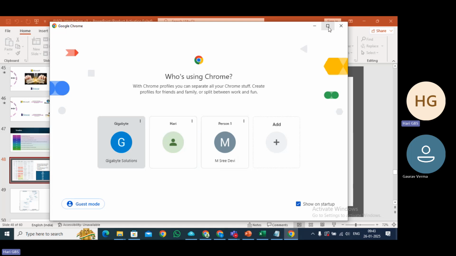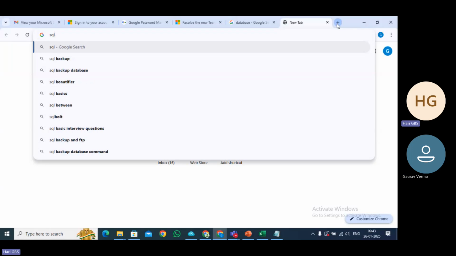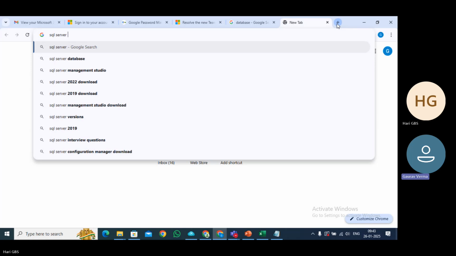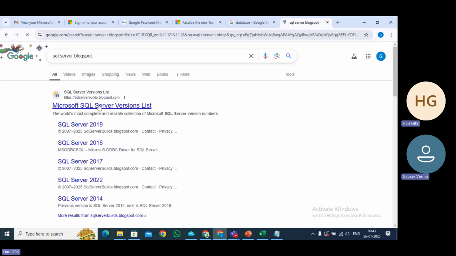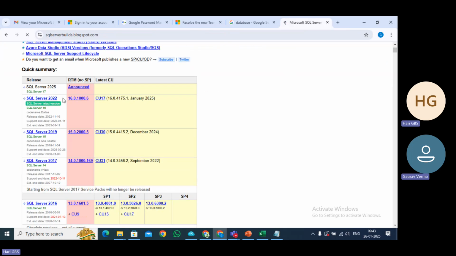You can go to one blog, a beautiful blog for Microsoft SQL Server. They maintain all the version history. Here we don't run any queries; coding knowledge is not required. SQL Server Builds is the blog. Here you can see all the versions. The latest version is 2025, which is not released yet. So the latest available version is 2022.